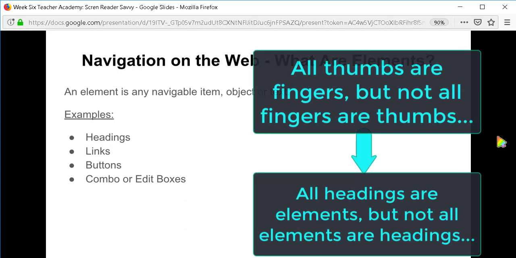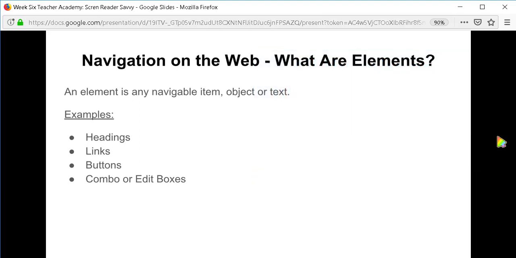You know that all thumbs are fingers, but not all fingers are thumbs? Well, a good example of that is all headings are elements, but not all elements are headings. And the same can be applied to each one of these.